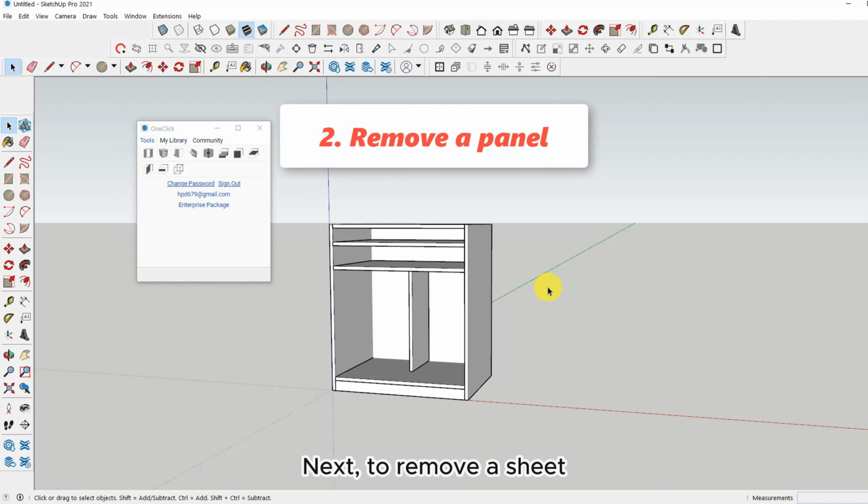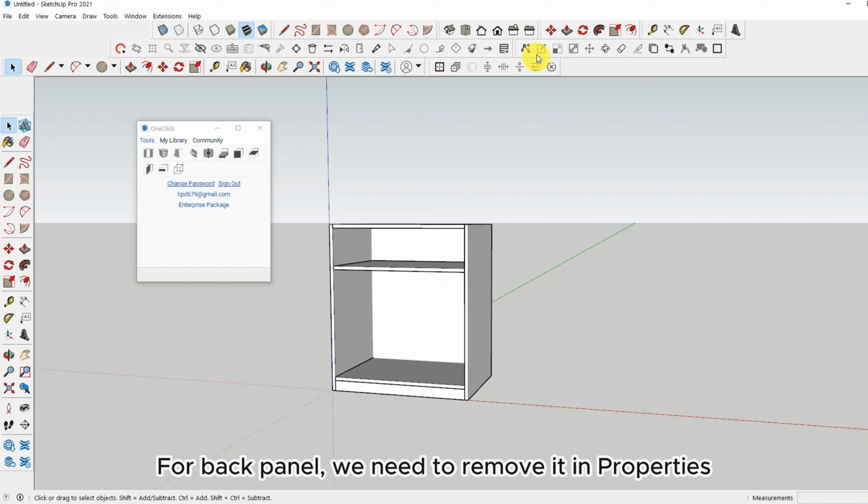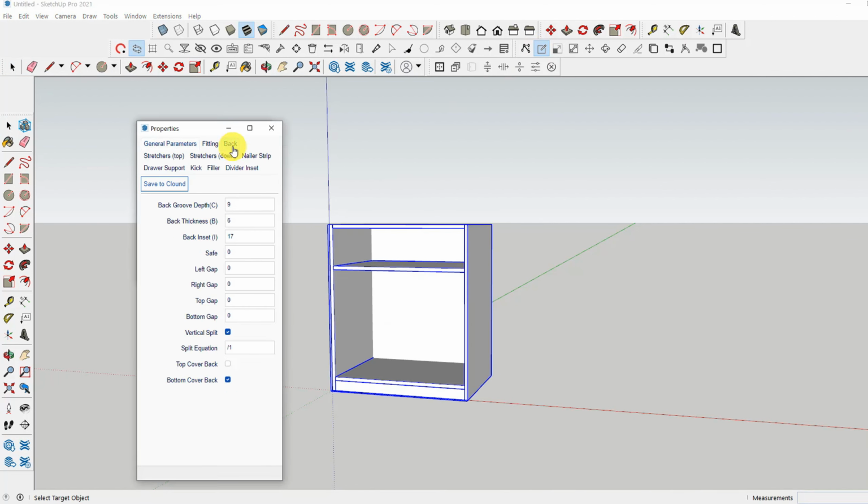Next, to remove a sheet, select Remove Sheet tool, and then select the panel to remove it. For back panel, we need to remove it in Properties. Go to Back, and in Back Thickness, set 0 to remove the back panel.